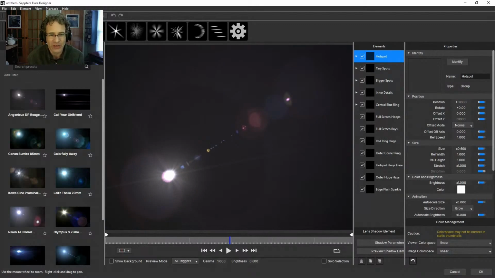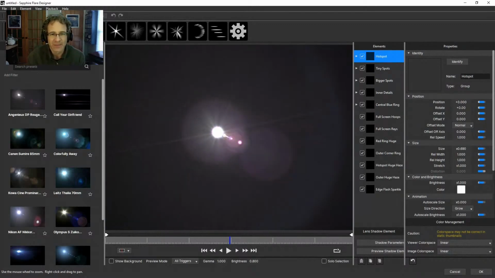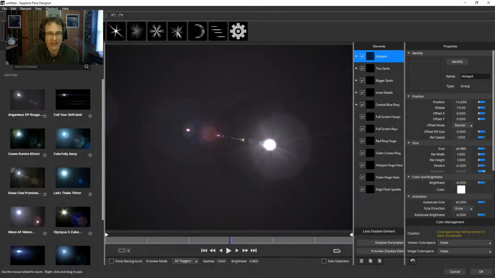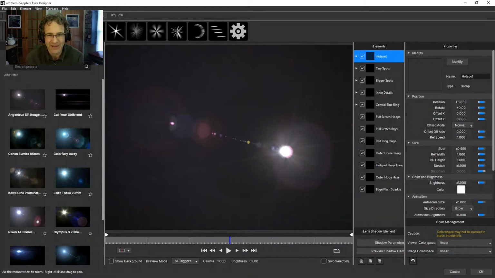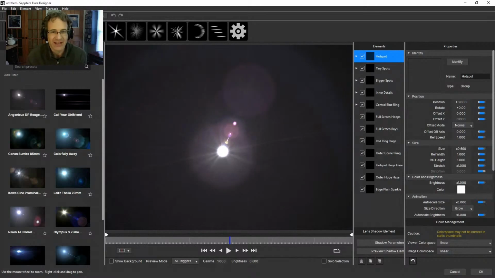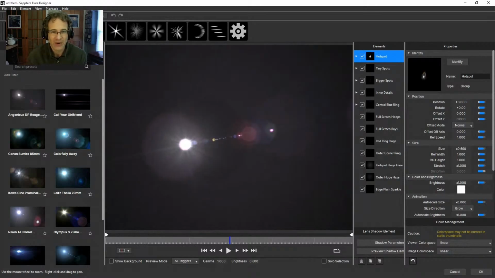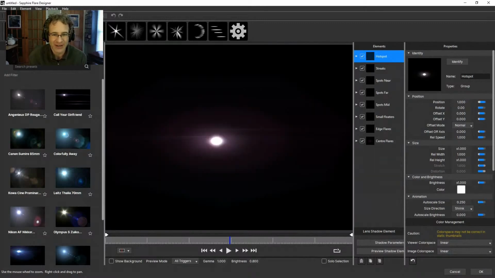Just things that you would never notice by themselves, but when all those things are combined together, you just say that one looks better, or that one looks more realistic. And that's, I think, the goal now for me, is to try to get just a good feel to that flare as possible.